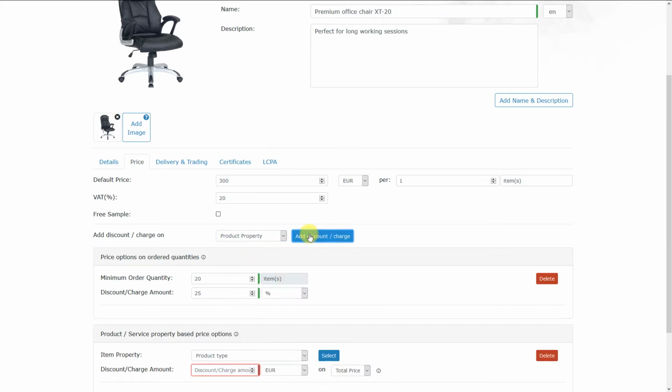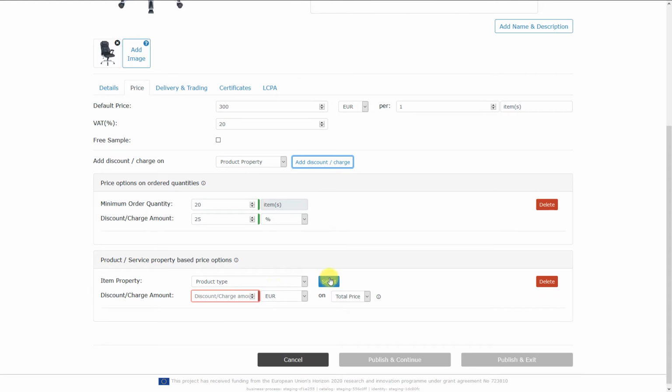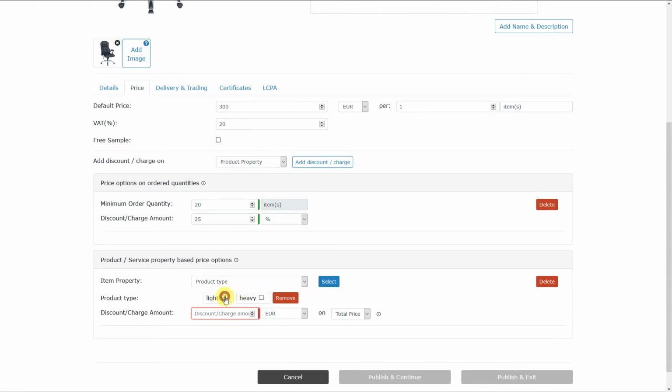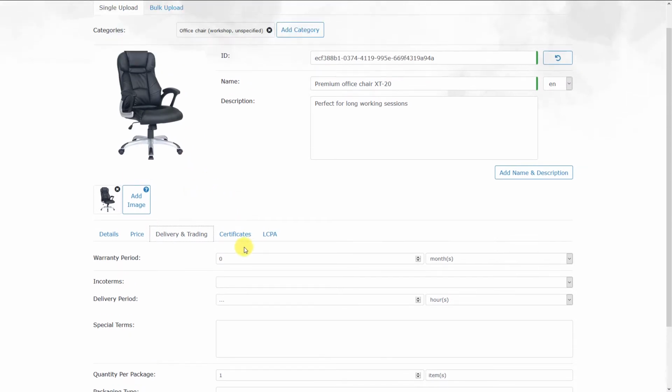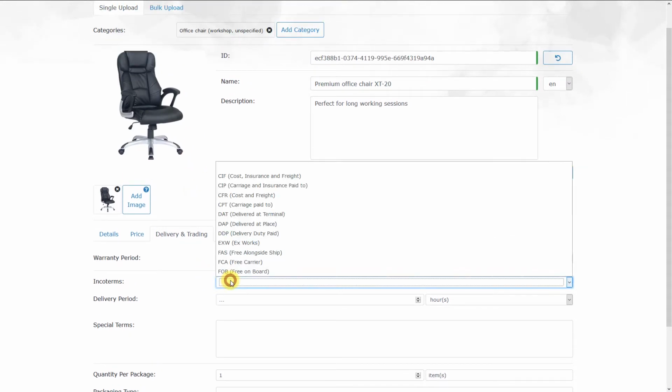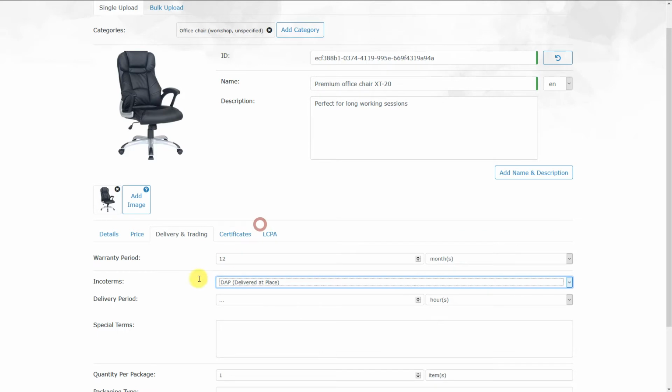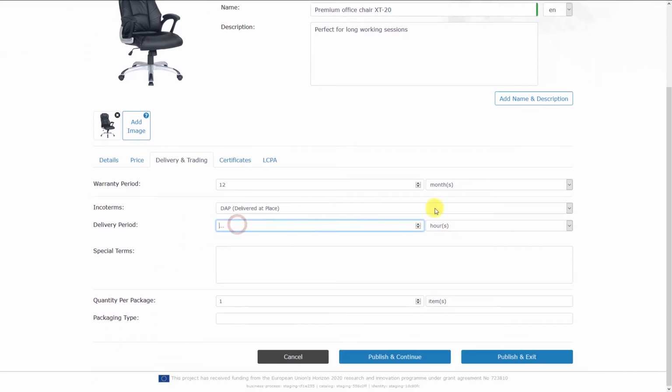Furthermore, we're going to add a product property based discount. In this case, we're going to select the product type light and we'll add a discount of minus 5 euro per unit. This is actually a charge of 5 euro. The Delivery and Trading tab allows for defining the warranty period, the Incoterms, delivery period, and packaging types.